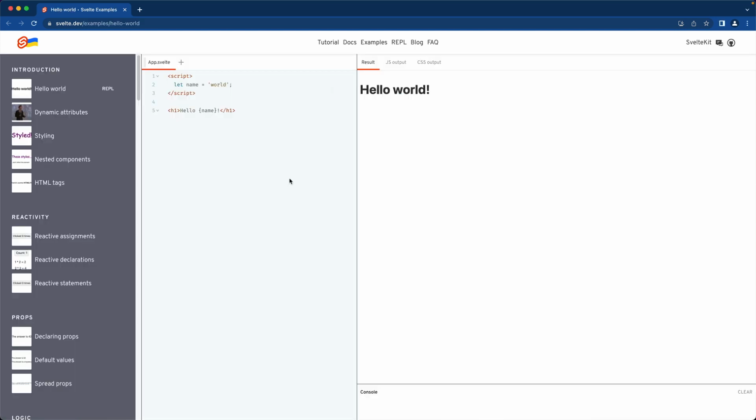So taking a look at how this JS output works, we'll take a jump over to svelte.dev/examples. In the examples, we have different REPLs that we can take a look at. These are just examples of how a page would work with Svelte running. As you can see here, we have the code on the left, and on the right side, we have a result.